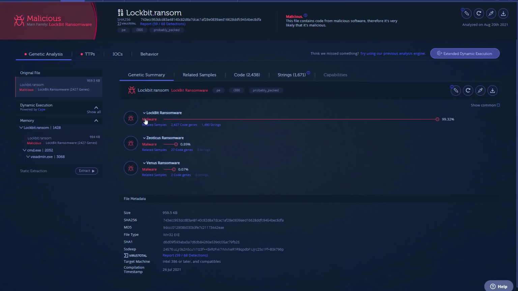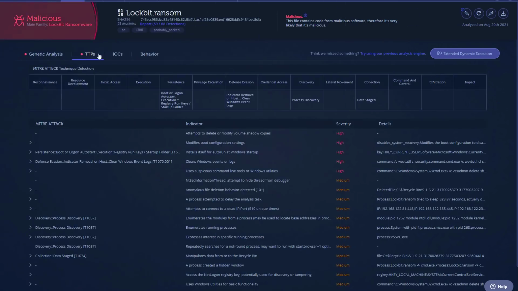Intezer, of course, uses genetic analysis to identify threats and similar threats as well. So we can see that this picks up from Venus ransomware. There are a few genes that are similar, but largely there's no predecessor to this threat other than, I believe, LockBit 1.0.